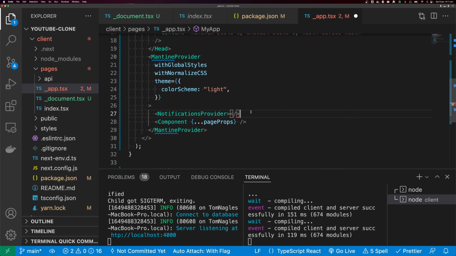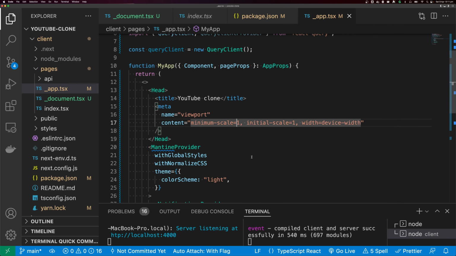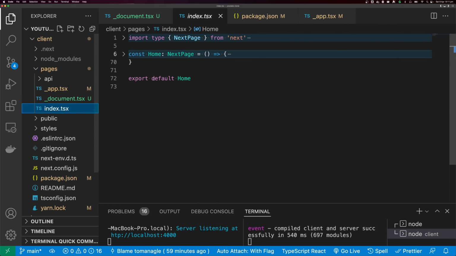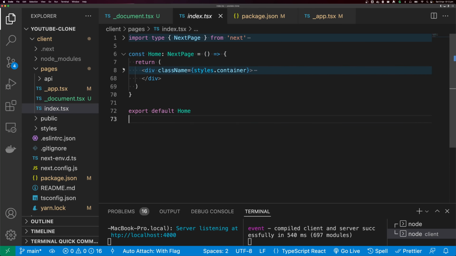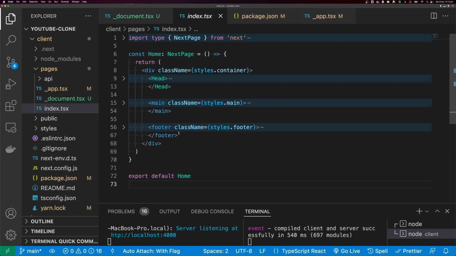I'm going to wrap the component in the notification provider. And next we want to be able to set up layouts. So inside of our index, we want to be able to set a layout for this page, but we don't want our layout logic to live inside of this page.